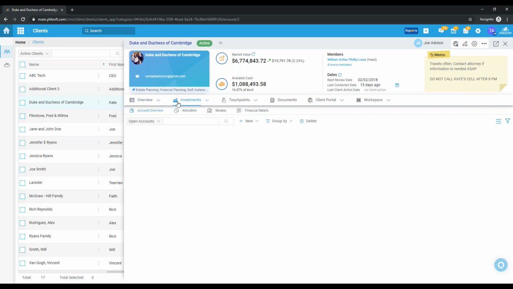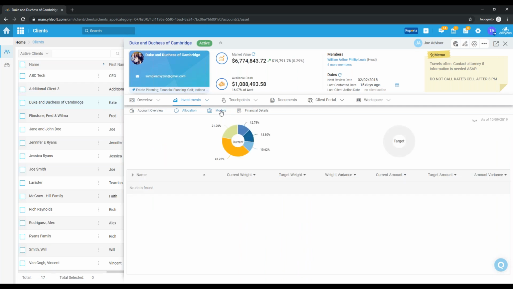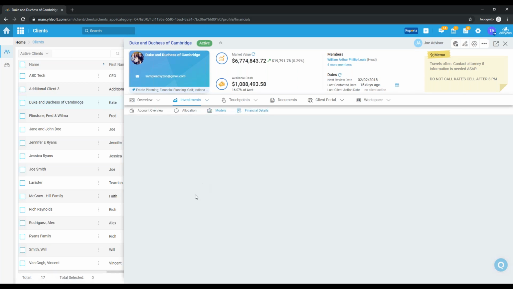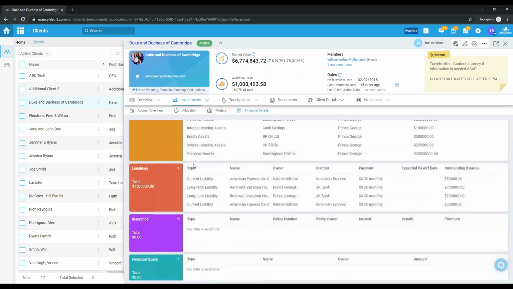Investments is more geared towards the various accounts that they might have with you. You have the full account list here, asset allocation as compared to whatever target you've applied, and the holdings versus the model if you have compared them to a model. And then financial details is more geared towards the non-account assets: any future income, expenses, liabilities, maybe the mortgage on the home, other assets, and so on.